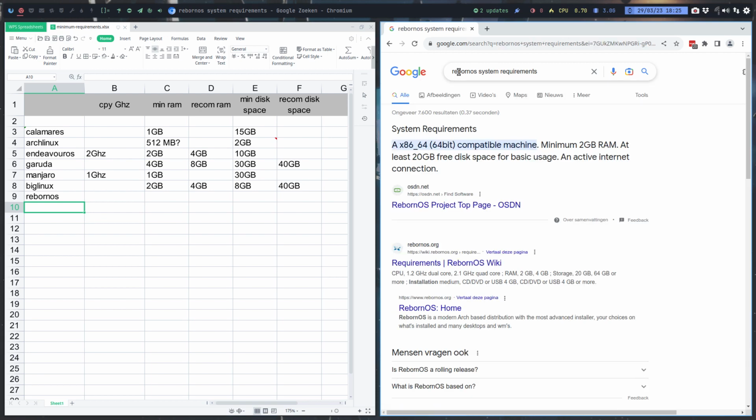Yes. Minimum of 2 GB. At least 20 GB free for basic usage. Oh, that's here. 20 GB free for basic usage. An active internet connection of course. No buts. It's the Reborn OS project. Here we see some requirements on the wiki.